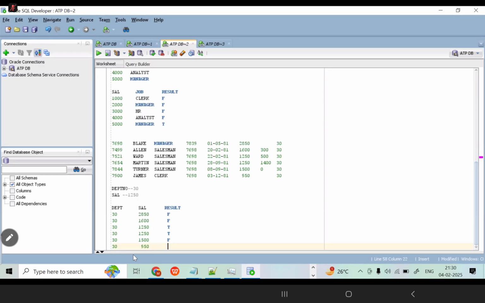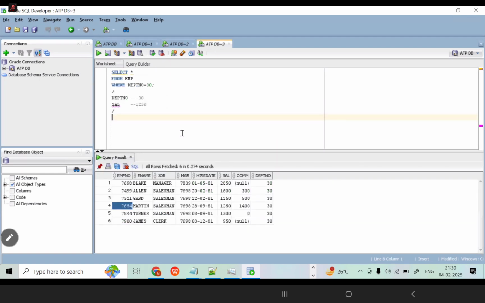Finally, after execution of this query, how many rows is it printing as per expectation? 2 rows. Is it clear? Yes. Now how can we write the query? I am going to write the query like this. Just observe here. Select star from EMP. First, what is the condition? Where department number equal to 30.